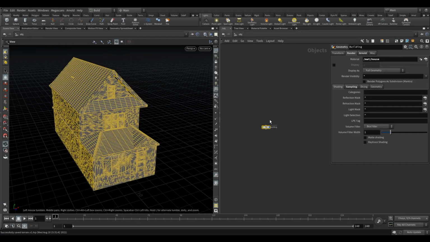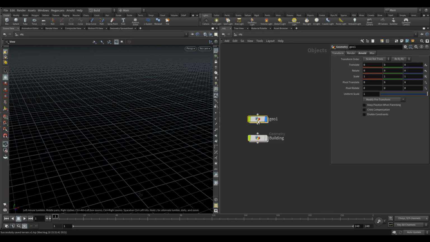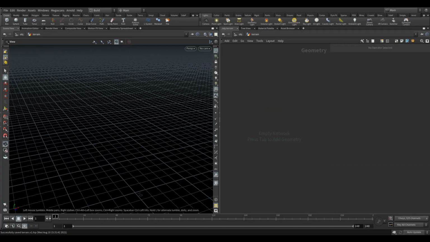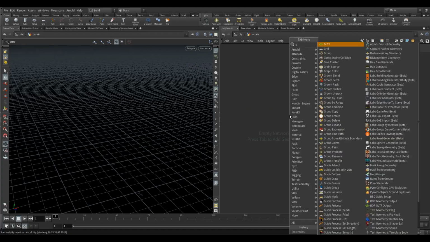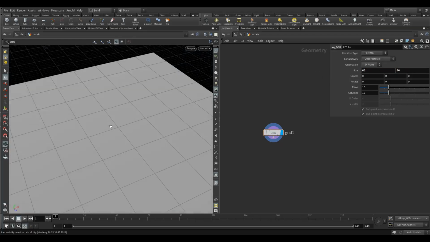Okay, and we need to start making this right now. I'm going to hide that. Just another geometry node, and call this terrain. Dive inside. So we'll be starting with a grid here. Oh, what am I doing? Press P. And I want to make the grid very big, so a size of 60 by 60 meters.